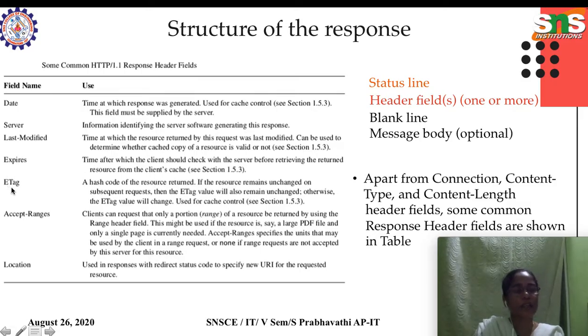So etag, this is quite interesting, and it will be used in the cache repository. These are the header fields related to time. These are all helpful for caching those contents in the cache memory. We are going to see what cache control is in the coming slide.